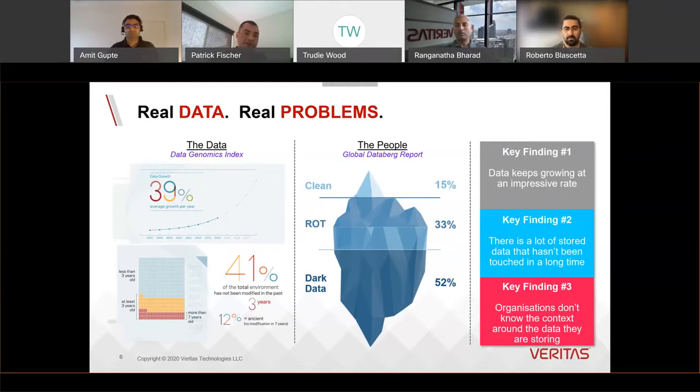Then, if we look at the Data Genomics Index, we find that data growth averages around 39% year on year. And from that analysis, 41% of the environment has not been modified in the past 3 years, with 12% of data being ancient, that hasn't been modified in the last 7 years. So the industry has kind of built a situation where we're hoarding data.